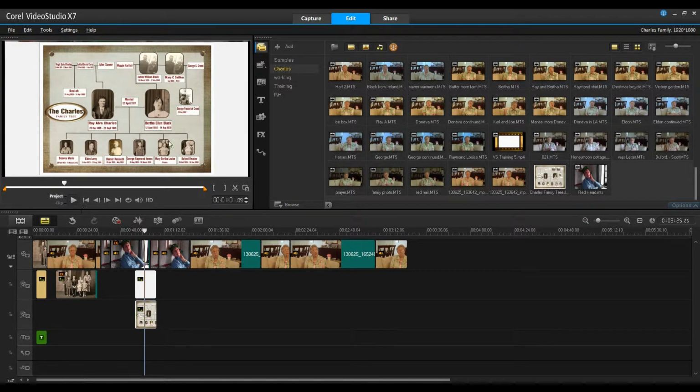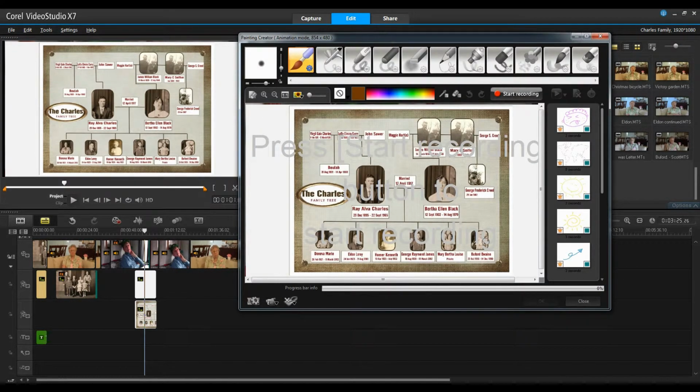And so we've got this, and we go up to Tools, and we say Painting Creator, and there it is. And now we've got the paintbrush. Stick with me here. And we're going to make this about 9 by 9. I'll show you why. Obviously I've done this once or twice. So see about how big that is.